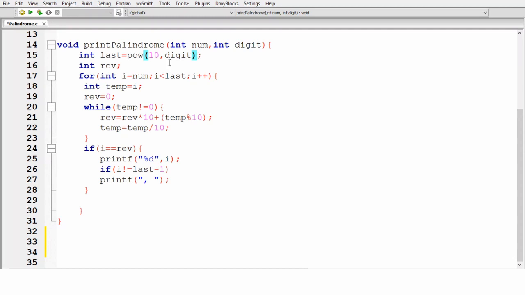As you have seen, for the first test case we have the digit as 3, which means we only need 3-digit numbers which are palindrome. So for that particular test case, our last number should be 999, and for that we are calculating this last value so that we can print all the 3-digit palindrome numbers till 999. Then after this I have taken a variable reverse which is going to be used to find the reverse of a particular number so that we can check whether the number is palindrome or not.